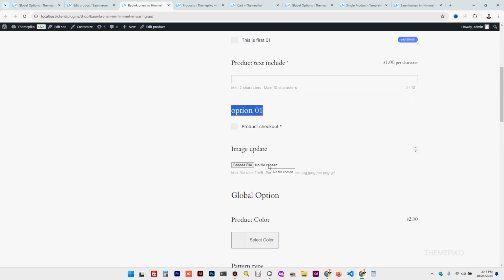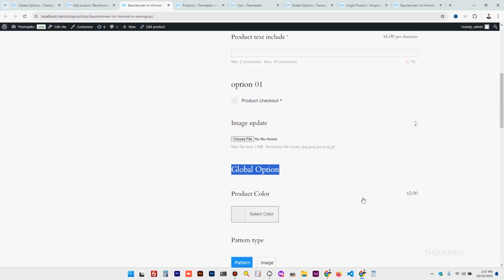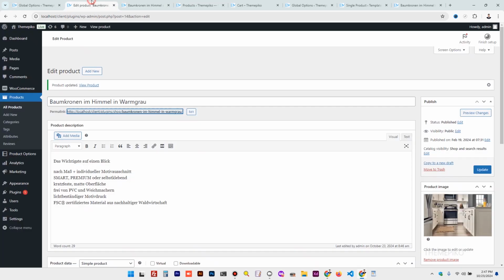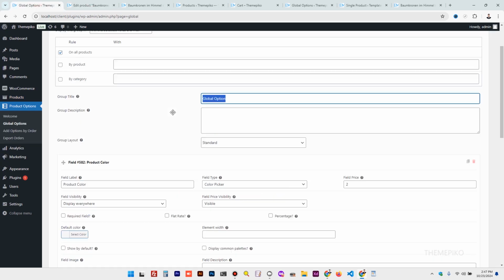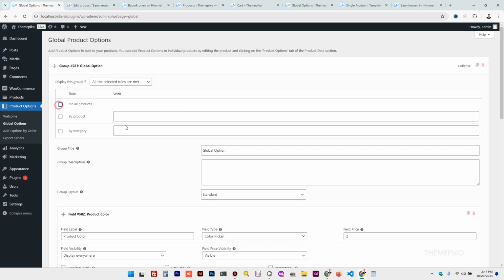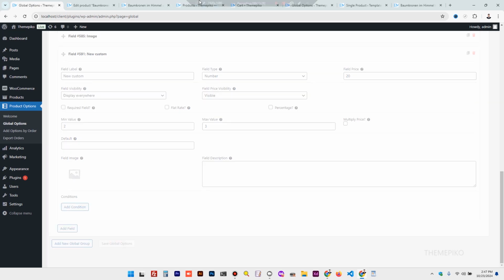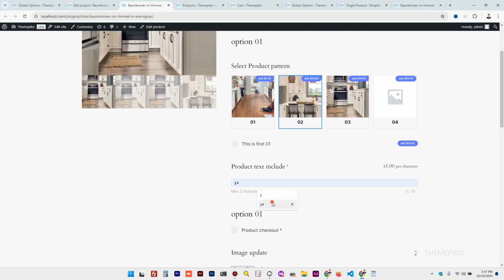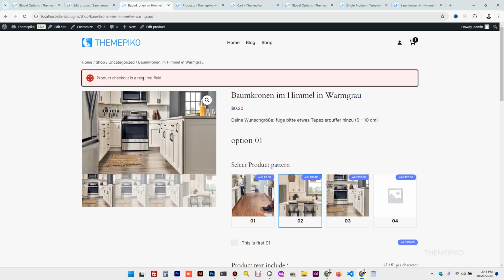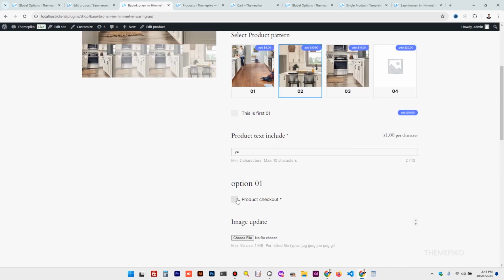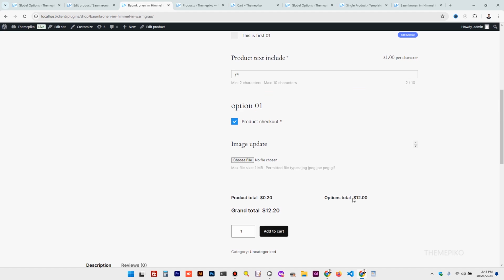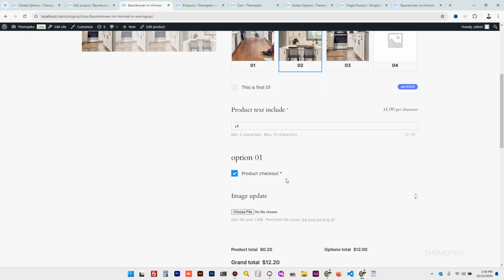Right now configure the checkbox, then image upload. You can see here the global option. You just disable the global option here. After that save global option, remove the global option. Product checkout field is required. That means first need to check out, then it is possible to add the product to the cart.